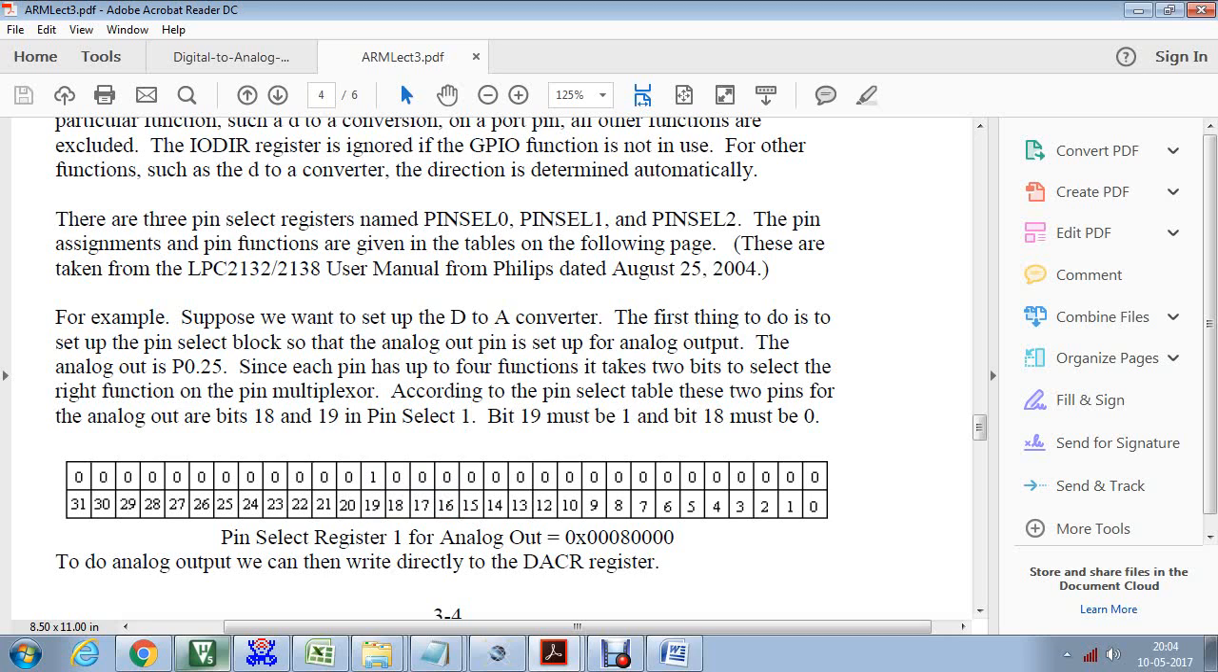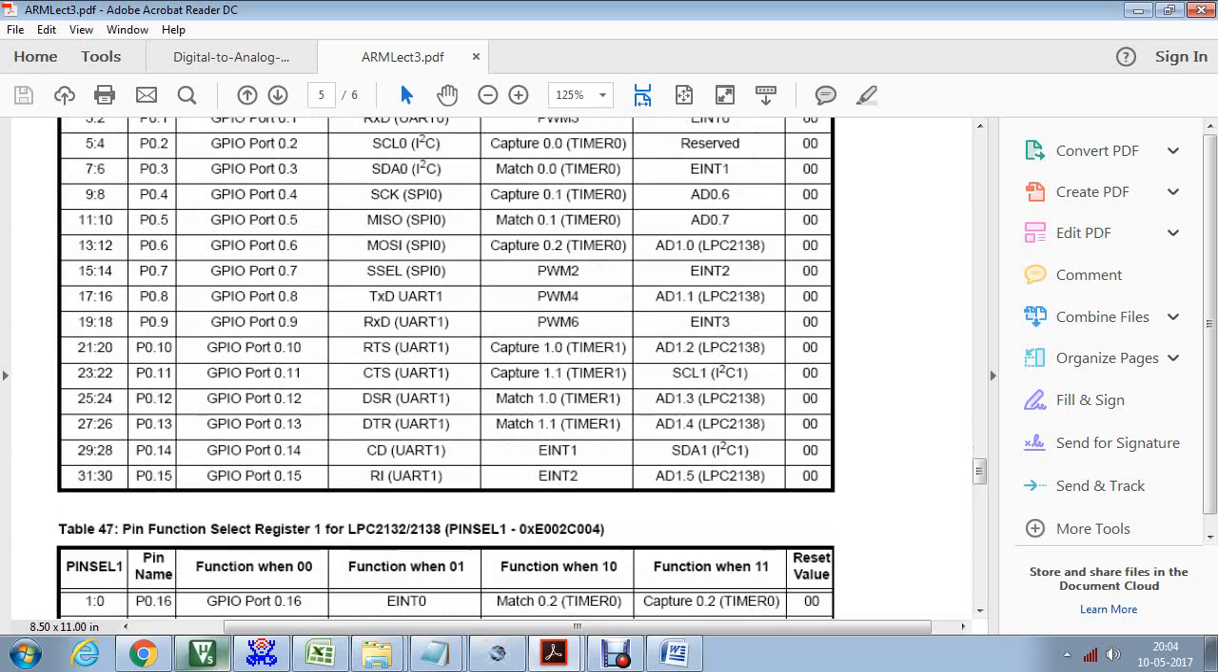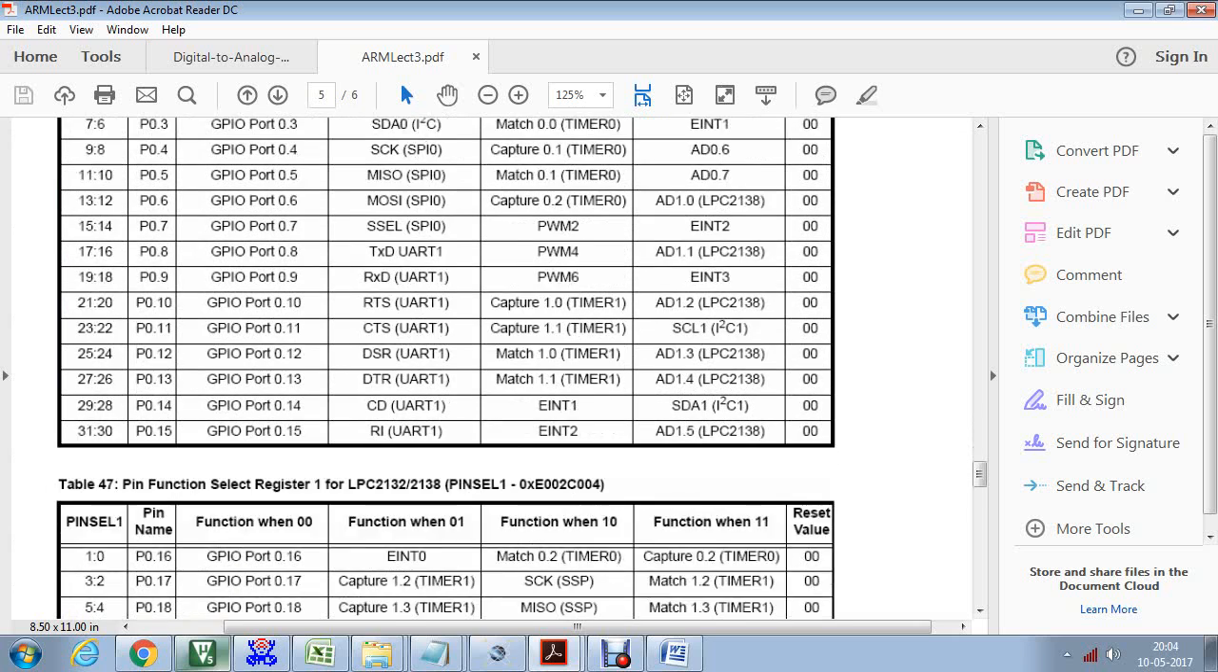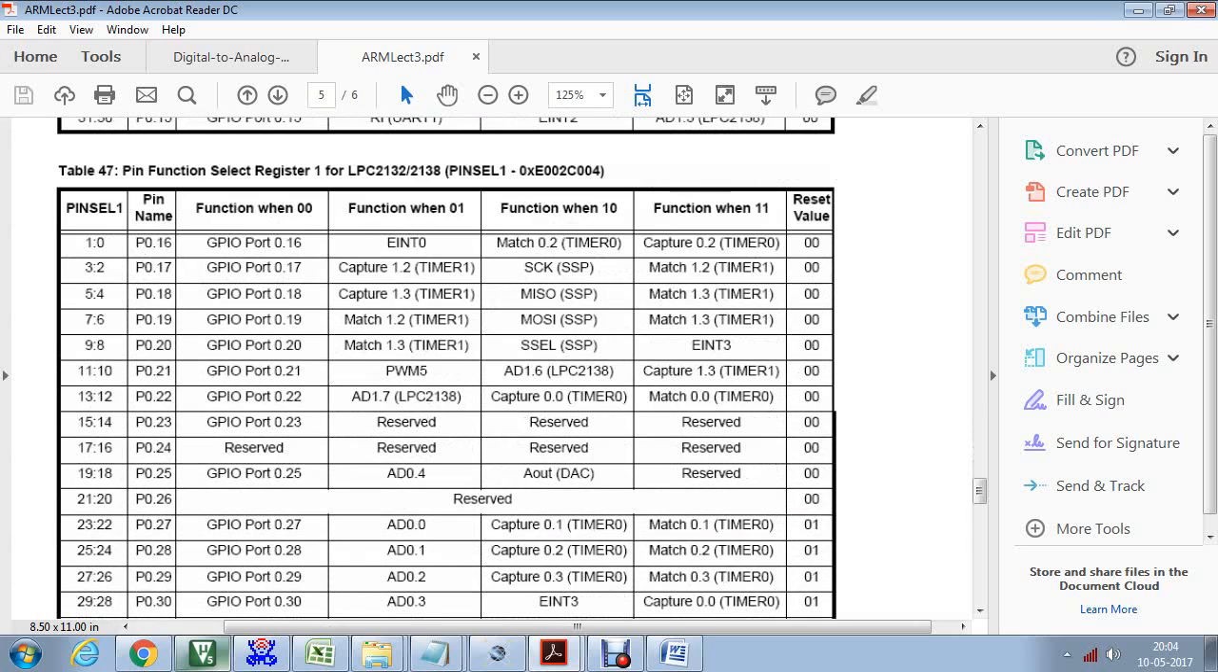This is my 19th pin is 1 and my 18th pin is 0. We have to go for the pin select option. This is my pin select 0th pin and I am using my pin select 1, so you have to check your 19th and 18th pin. As far as my 19th pin is concerned, it is 1 and 18th pin is 0.